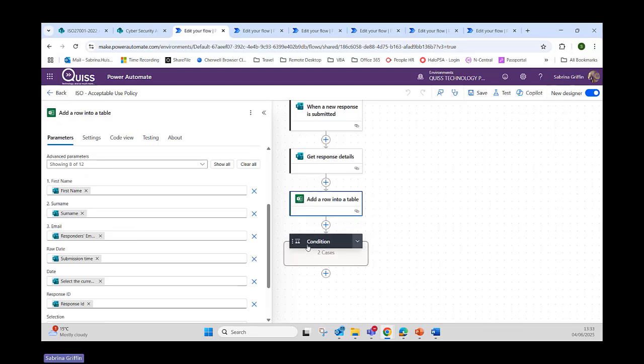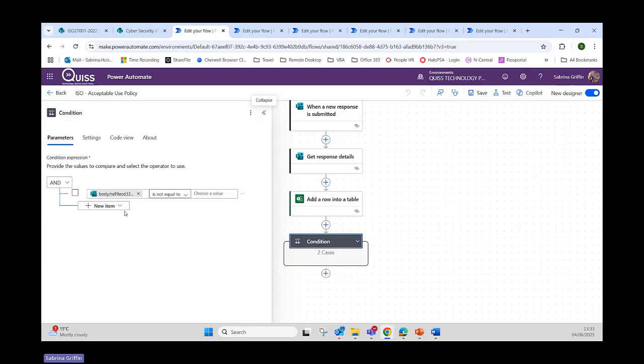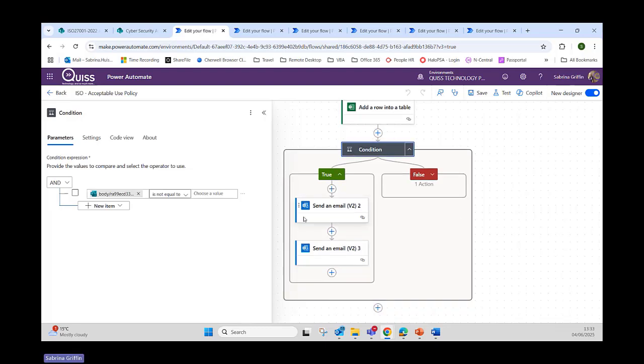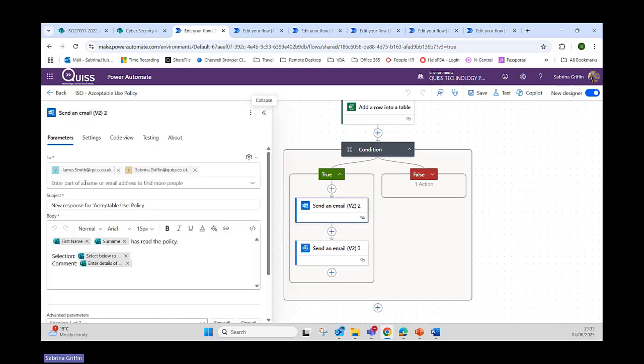We've then got a condition. So if I click on that one, it's a little bit hard to see, but this condition is saying if the user has made a comment in that comments box, then send an email to myself and James just telling us that someone's reviewed that policy and any comments they've made, and also send an email across to our compliance manager as well, because he wants to be made aware straight away if anyone's got any concerns or comments about the policies.